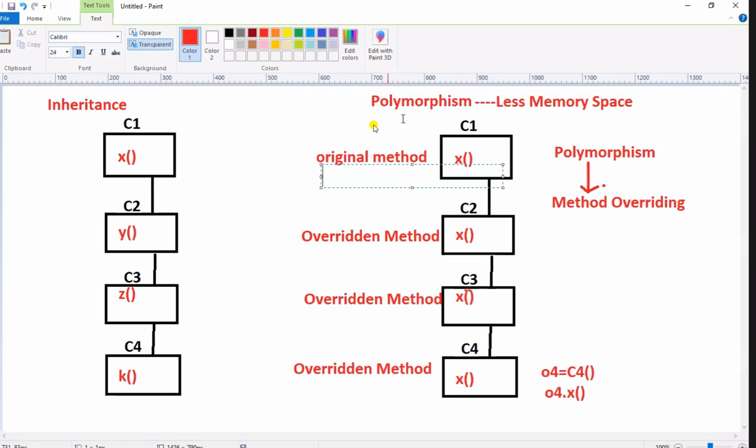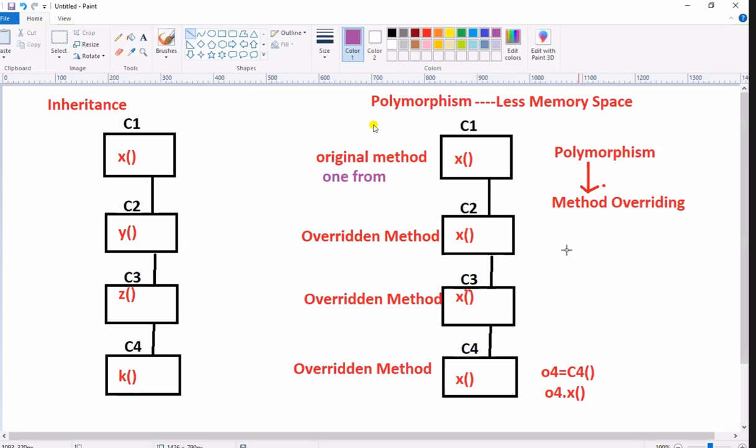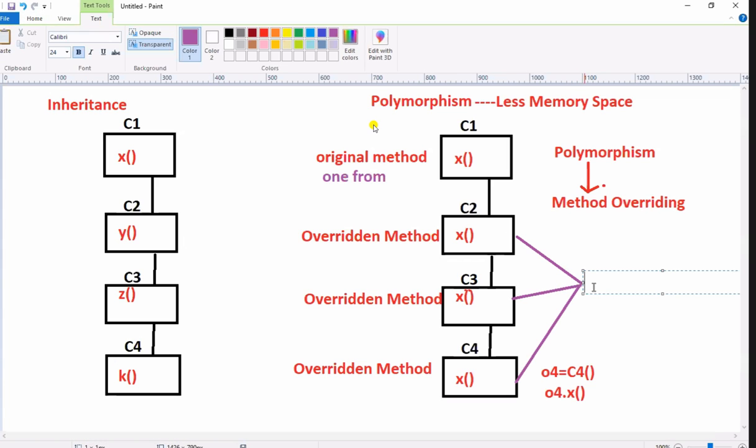This is known as one form, the original form. Overridden methods are known as multiple forms. What are these called? Multiple forms.